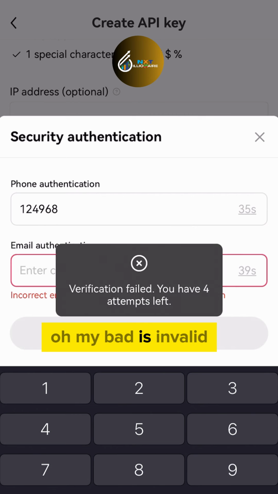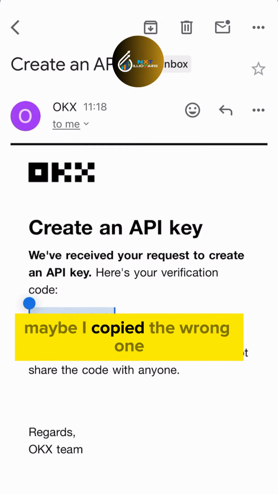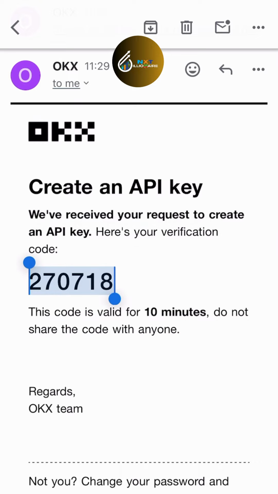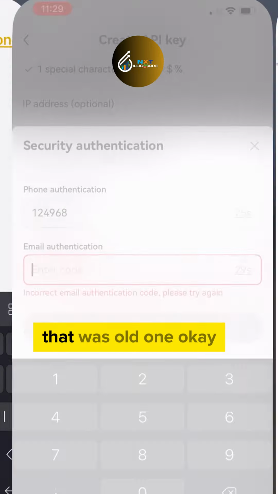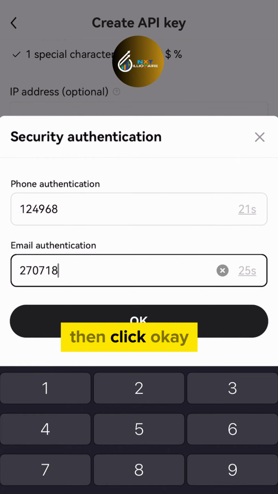Oh, my bad. Is it invalid? What happened? Verification invalid. Okay. Maybe I copied the wrong one. Let me see. The new one is this one. Okay, my bad. Copy this one. That was the old one. Okay. We're going to come back and paste it here. Yeah, there we go. Then click OK.